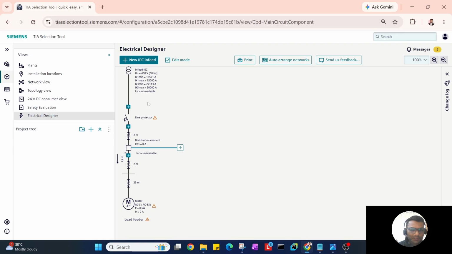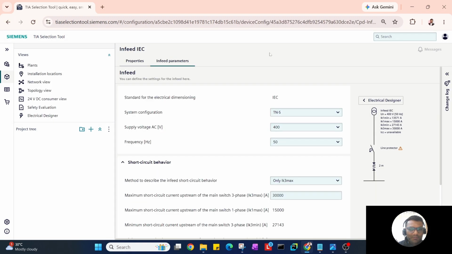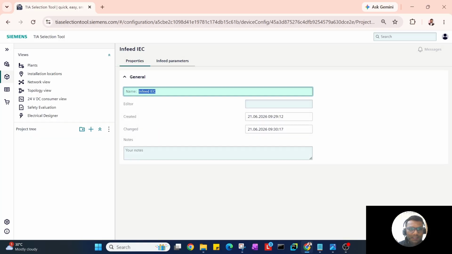But today's video agenda is to understand how to configure the infeed, because this is the first element of this SLD. So let's click on here. Once you click on the IEC Infeed, the window will open. You can see here from the top, we'll go one by one, so you'll understand very deeply. So Infeed IEC is our IEC name. If you want to change it, go to the properties, and let's see, currently you are working in India or Europe, so you are using the IEC standard, so we will use 400.